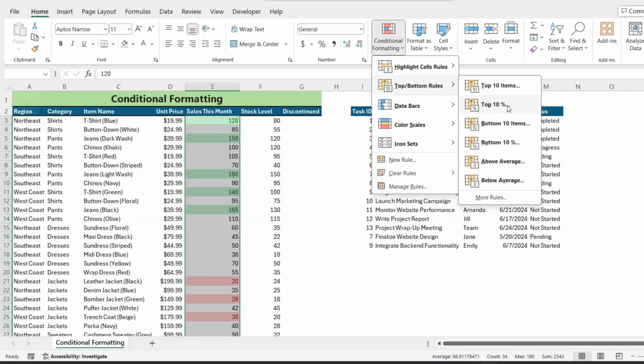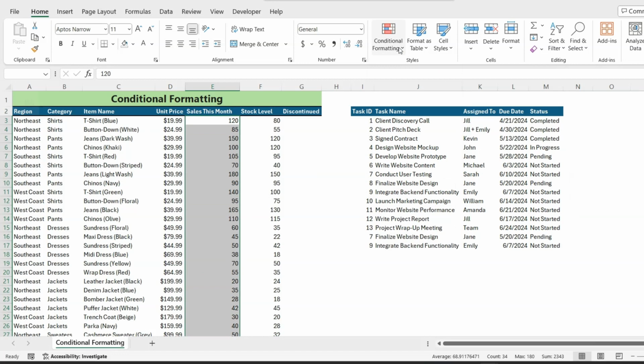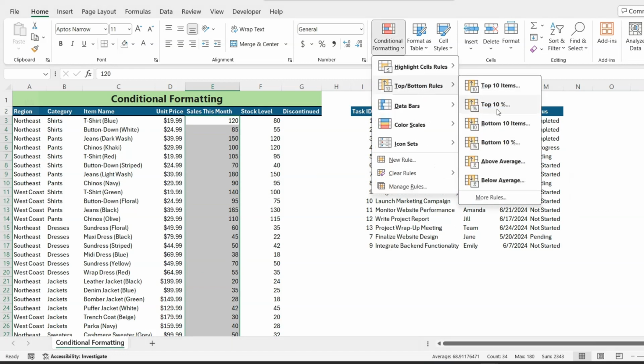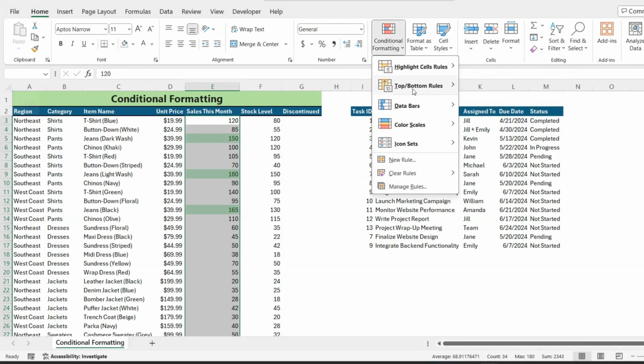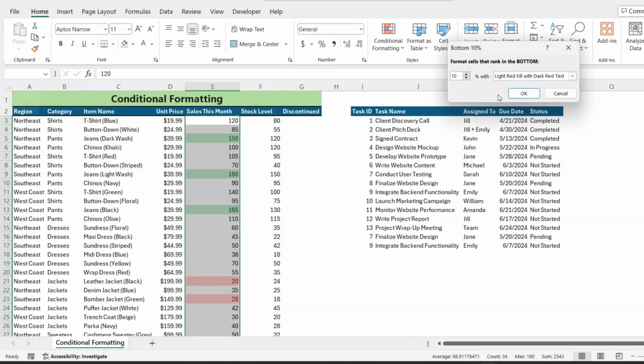And the same thing could apply to top 10% or bottom percent. So let's clear those rules just so we don't have any overlapping highlighting. And we'll go through top 10% are green. And once again, it can adjust the percent that we're interested in. And bottom 10% highlighted as red.